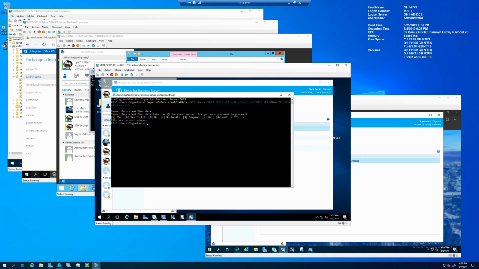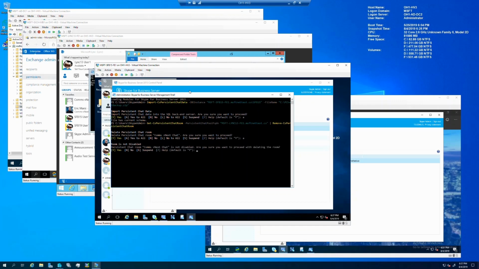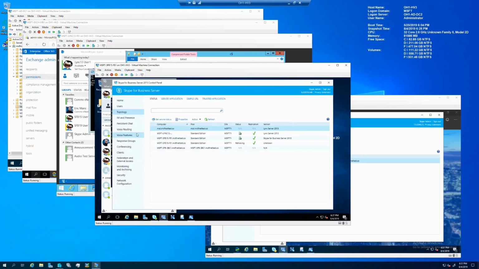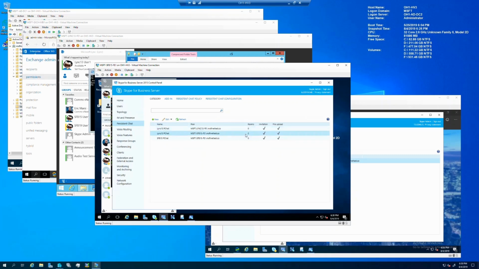And if we look at the control panel, we'll see that the persistent chat has been moved to the new area. Now, also, we need to run a Get-CsPersistentChatRoom from the Lync 2013 server and remove those, since the rooms now exist on the 2015 server. And then if we open up the control panel after those two rooms have been moved, you will see that there are 0 rooms listed under that Lync 2013 machine, and you'll see that there are 2 rooms now listed under the 2015 environment. So you can see now under that 2015 server, there are 2 rooms listed.